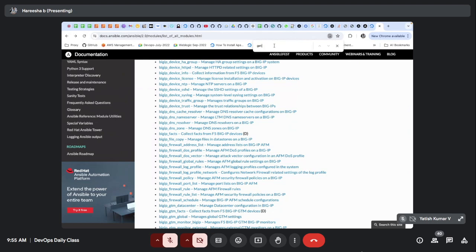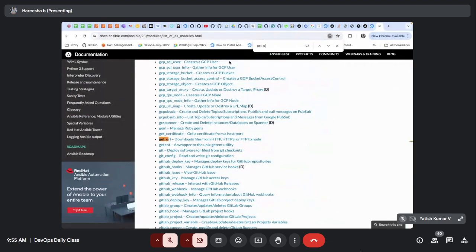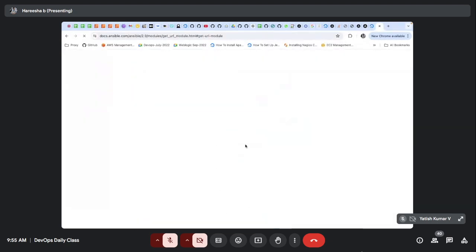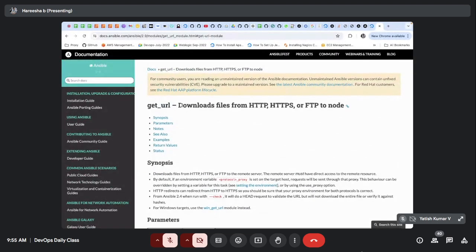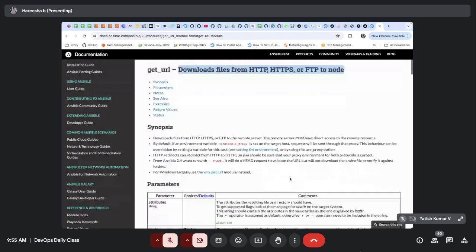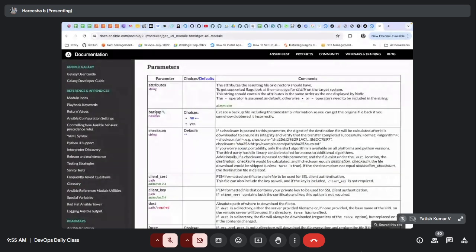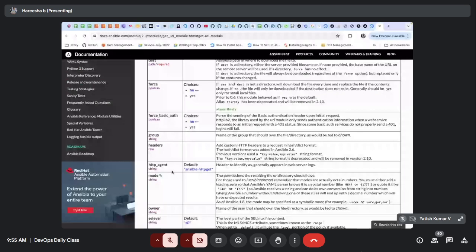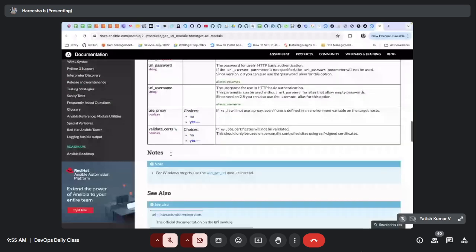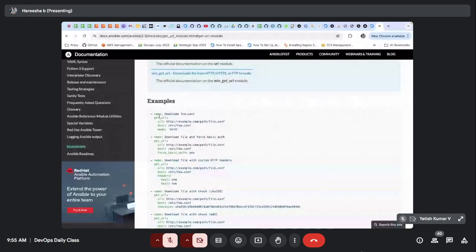Instead of file, get_url. See, if I choose this, it is used for downloading files from HTTP, HTTPS or FTP to the node. Parameters, attributes: backup, checksum, force basic, group, header, HTTP agent, owner. So many parameters are there. So if I want to download something from the internet, I can use get_url. The URL has to be specified here in the URL section.